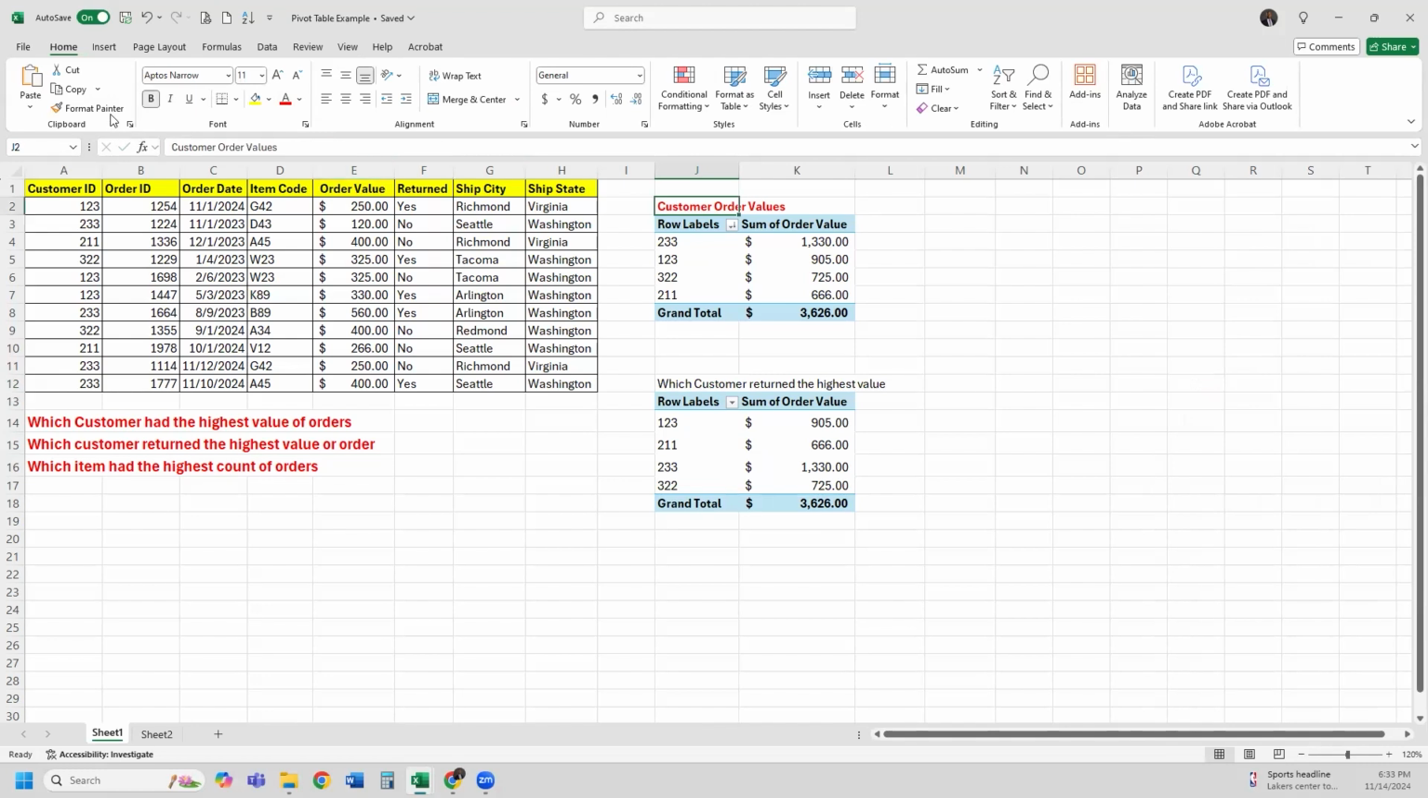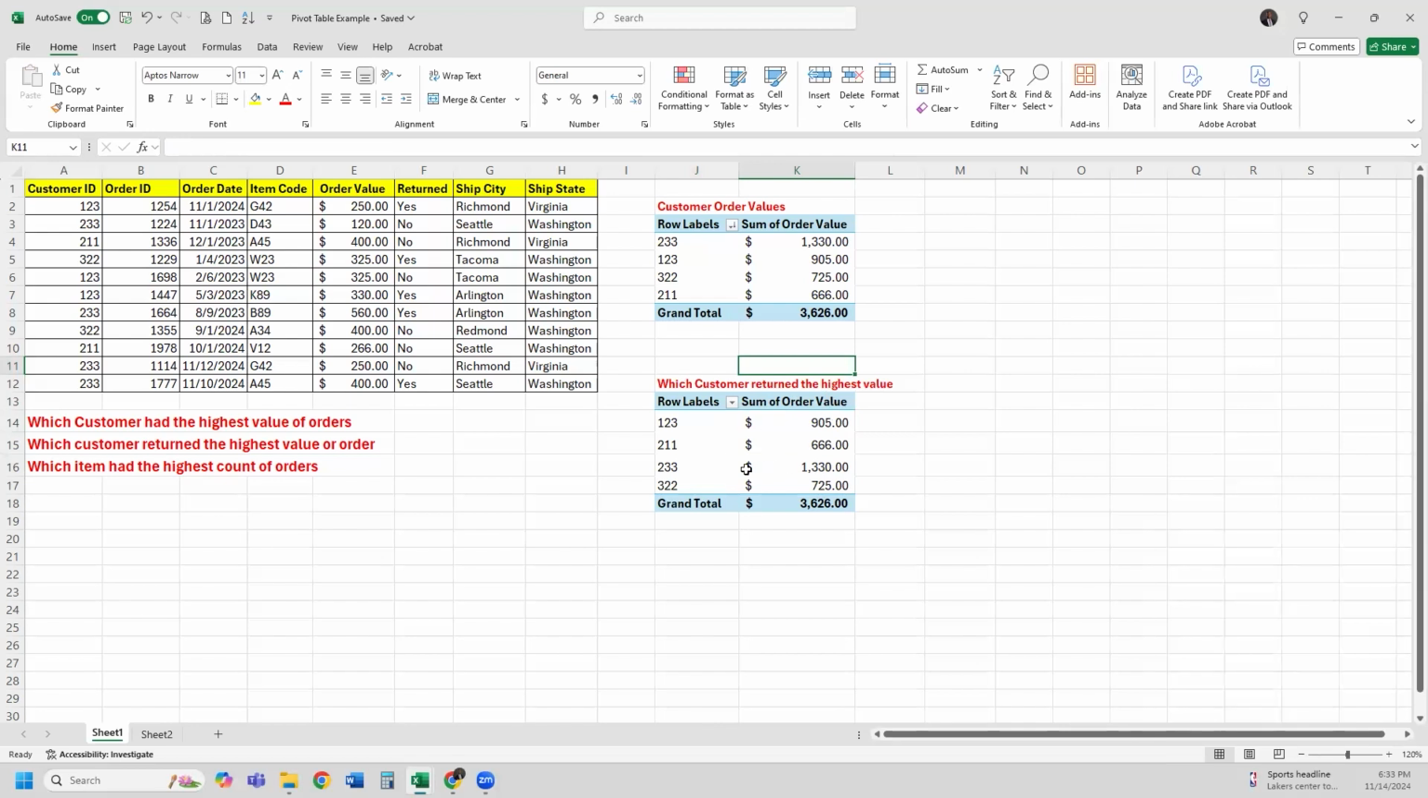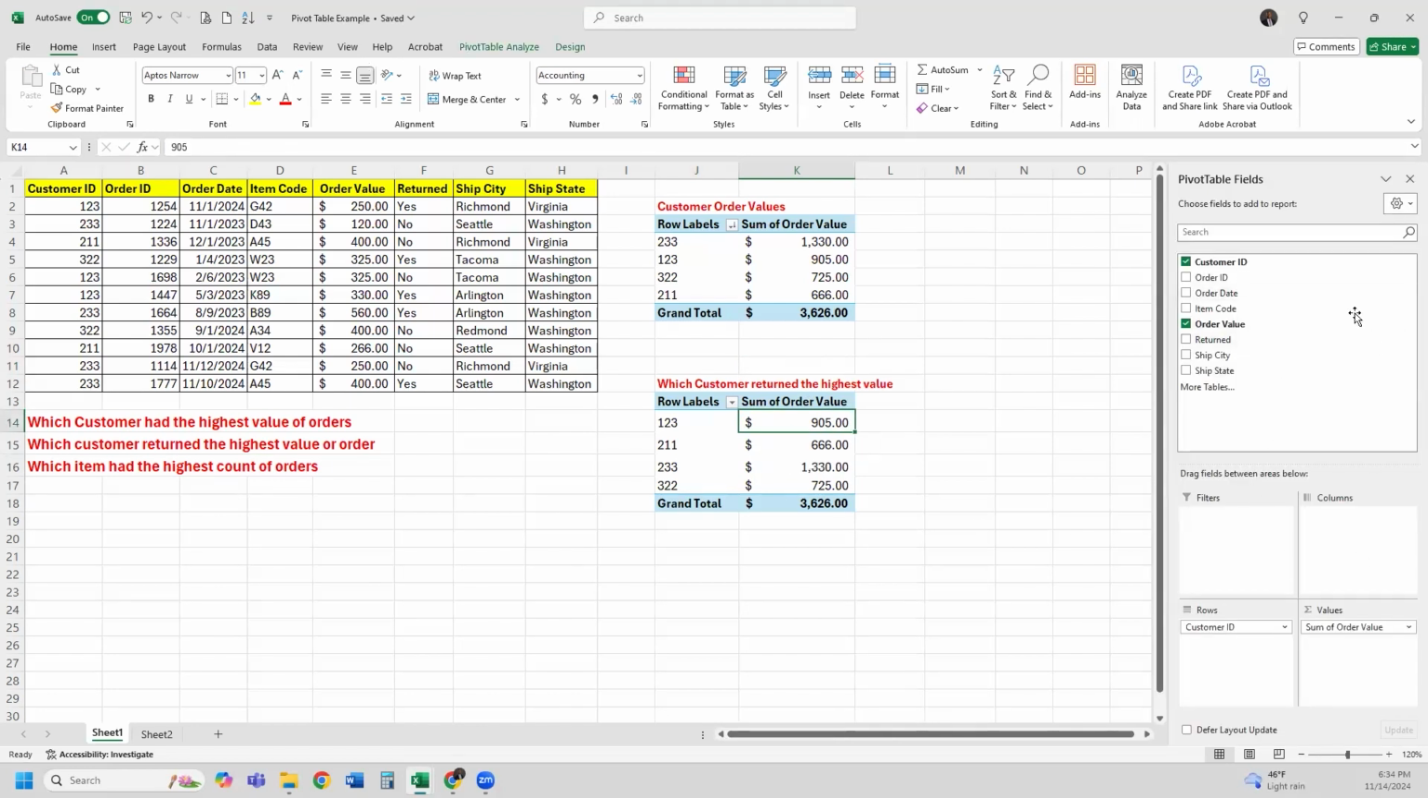I'm going to use my format painter, do that. By the way, if you want to adjust a pivot table, you do have to click somewhere in it. Notice that that menu's gone because I'm here in this white cell. As soon as I click on the pivot table, all of these options come back here.